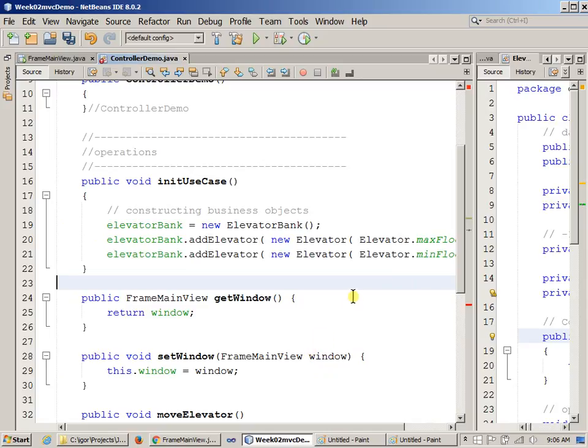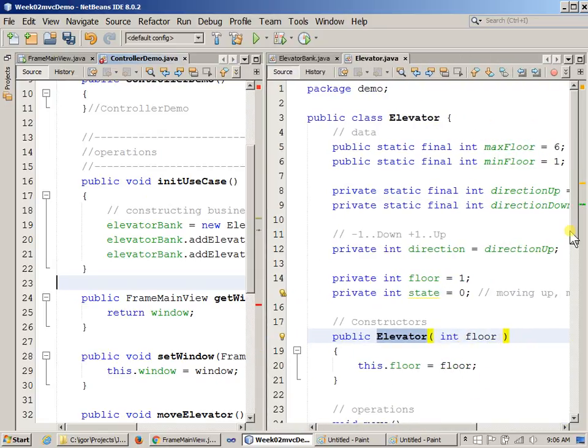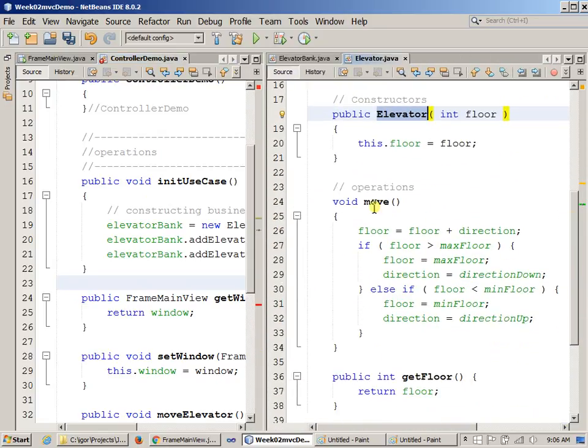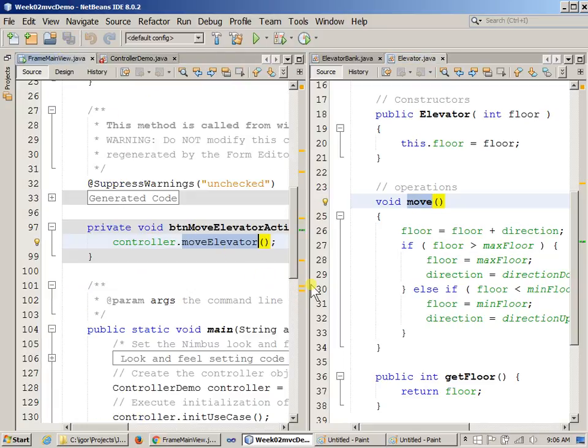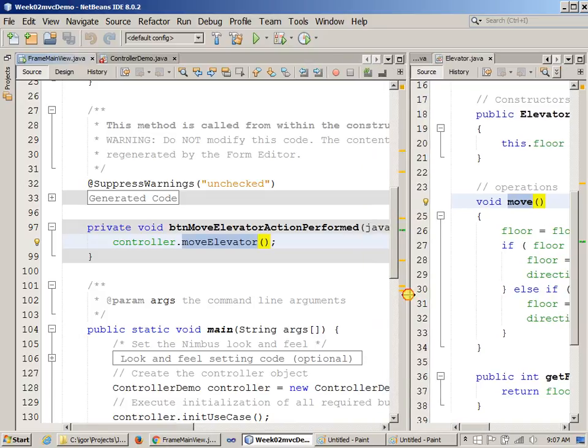Okay. So now we can go back to the idea that we can call this move, and this move will essentially be updating the individual elevators. So let's take a look. First of all, let's save everything and let's go to our button, right? So when I press the button, I want to move all of these elevators.